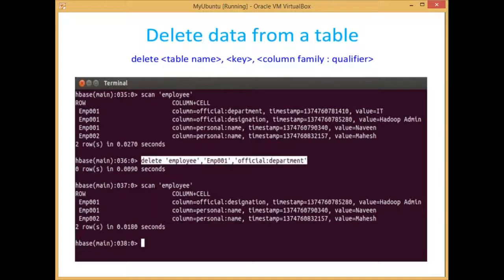Just like we can insert an individual key value pair in an HBase table, we can even delete an individual key value pair. If I compare with RDBMS, in RDBMS you can delete a particular row, but deleting a particular column is not possible. If I tell you to delete the department information for an employee, you can't do that. There is no way. On the other hand, HBase allows you to add the individual key value pair and even delete the individual key value pair.